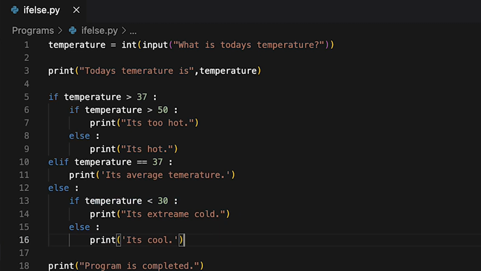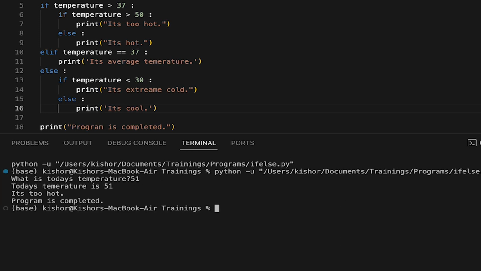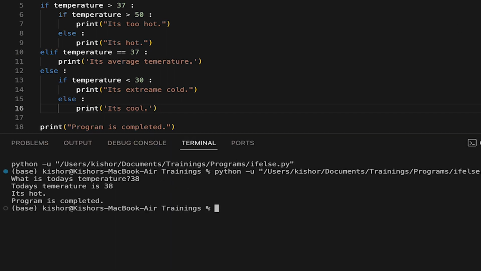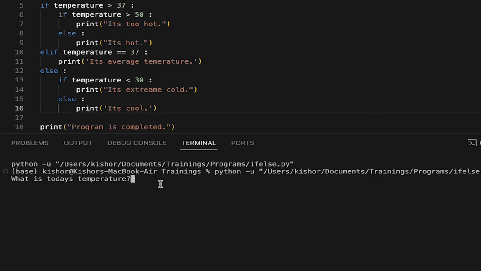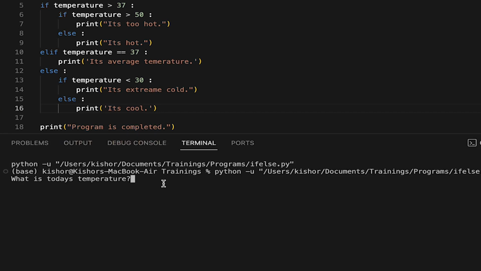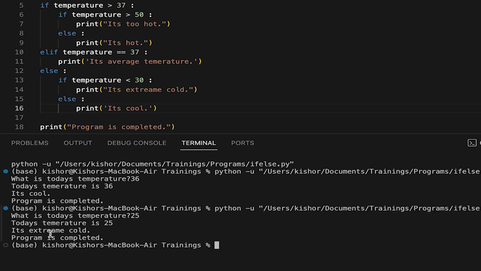Let's run this and see the input and output one by one. What is today's temperature? Today's temperature is 51. It's too hot. Okay, let's run again. What is today's temperature? 38. It's hot. Previously it was too hot. So let's see this: 51, it's too hot. For 38, it's hot. Okay, let's run for 37. It's average temperature. Okay, let's run the code. 36, it's cool. And 25, it's extreme cold.